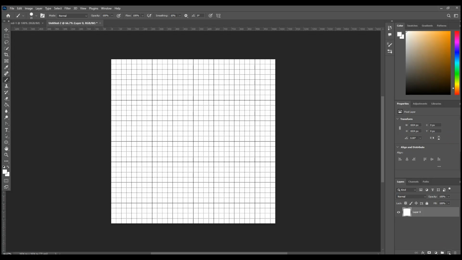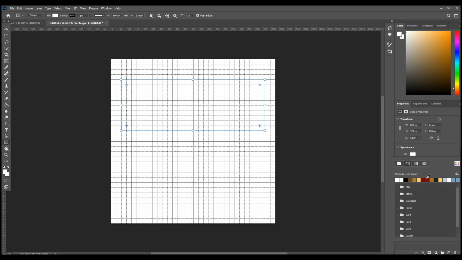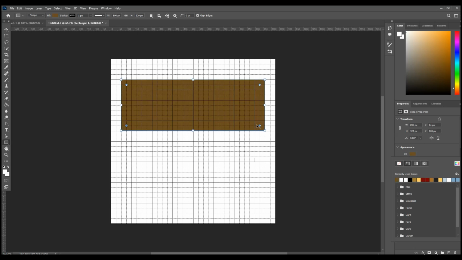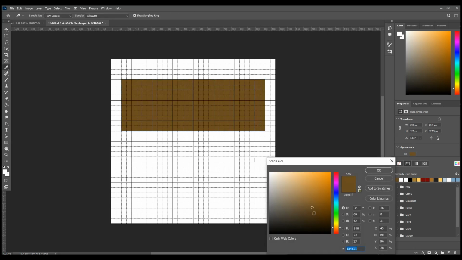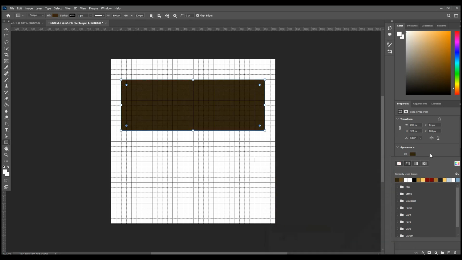Let's add a background, something like that. And as the UI theme is brown, I'll make it a little something like that.